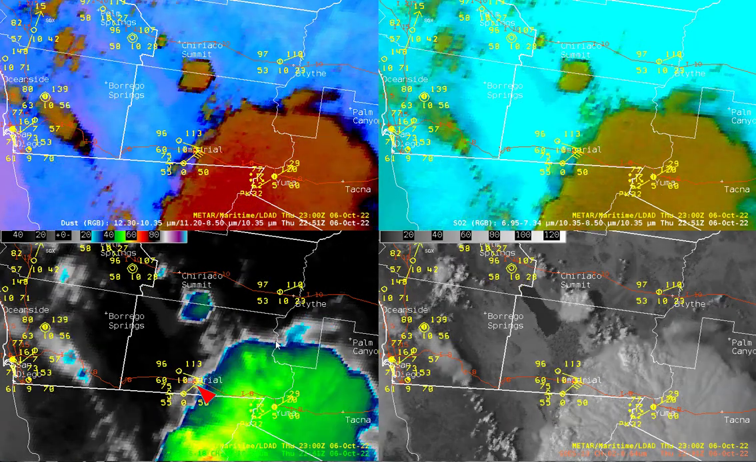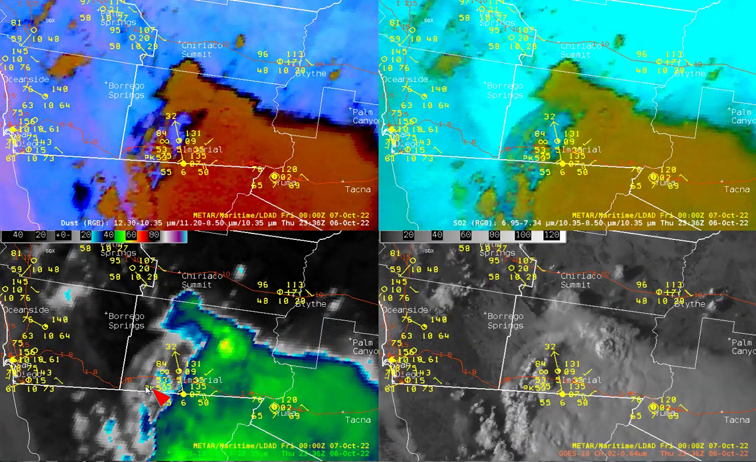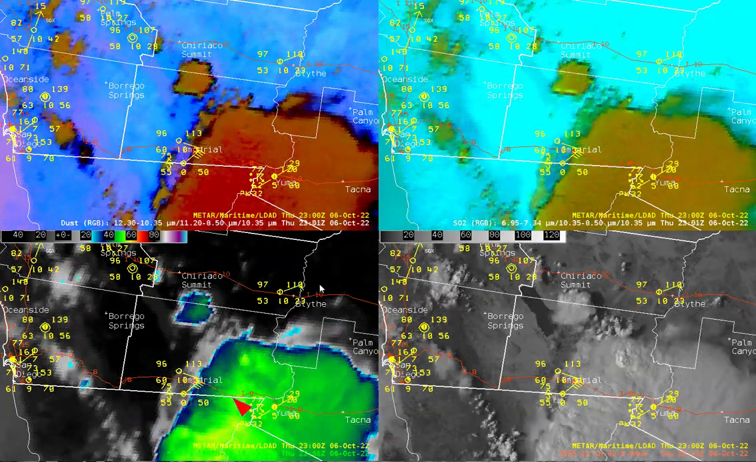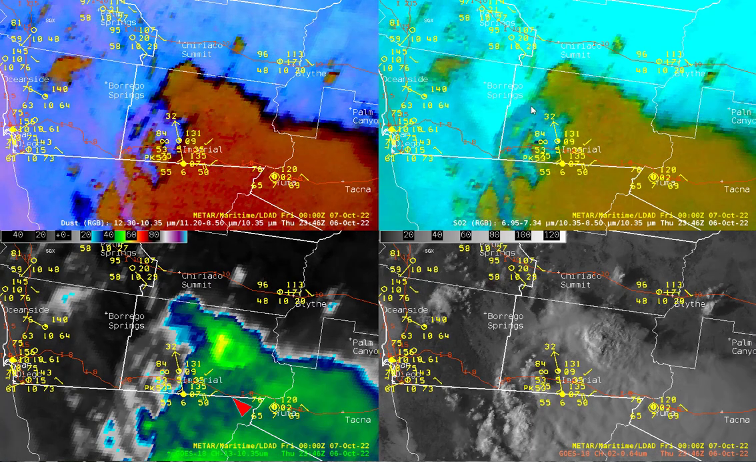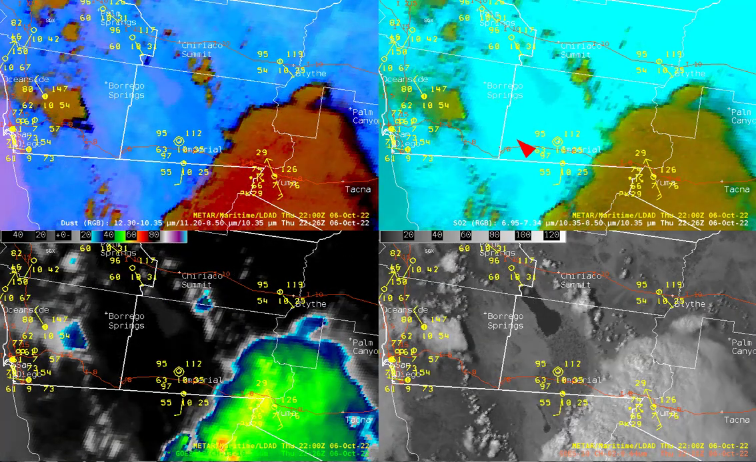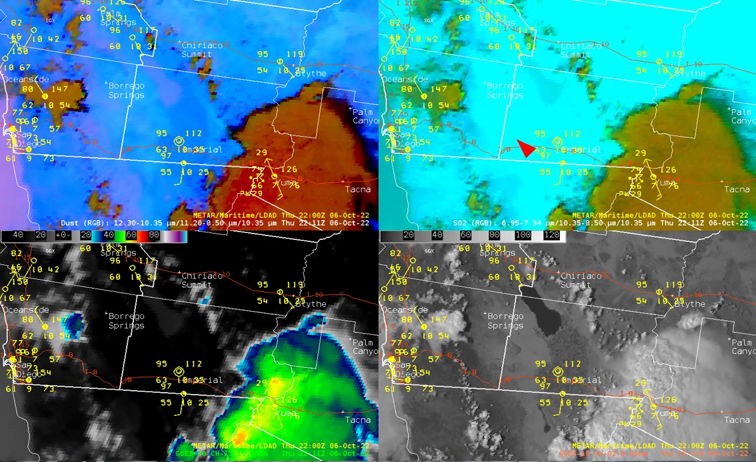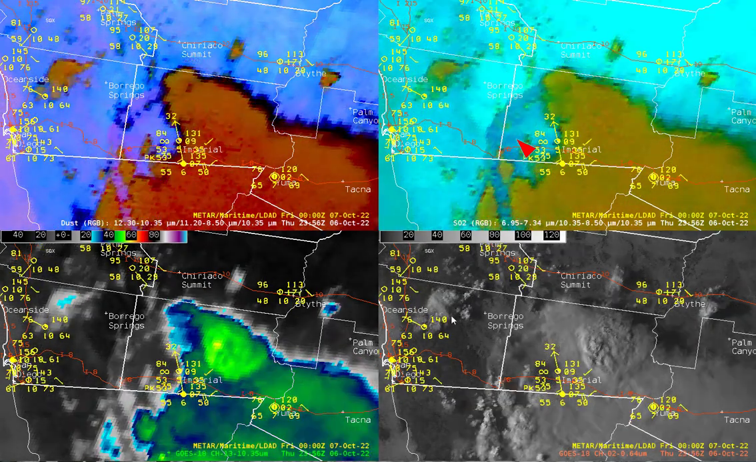As that occurs, you can see the leading edge of the outflow boundary is no longer obscured by the anvil like it was earlier. So we're able to see the dust behind the outflow boundary. I'll stop this at a later time where we can clearly see that.